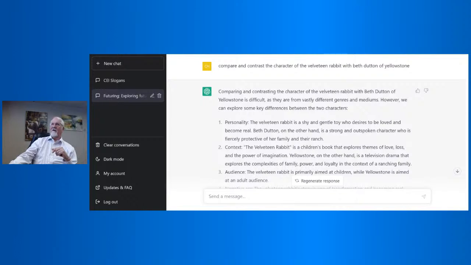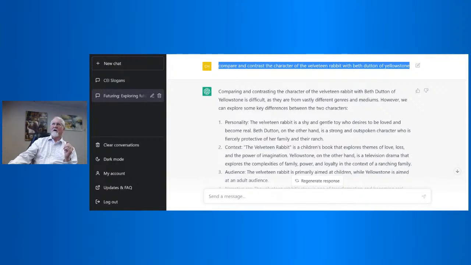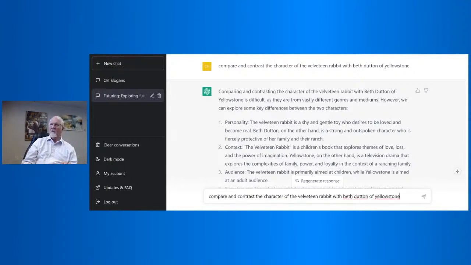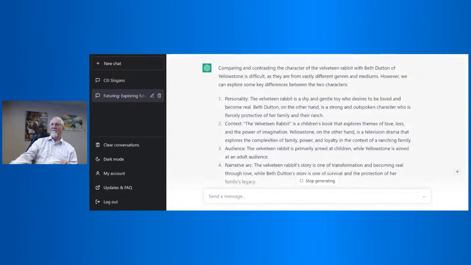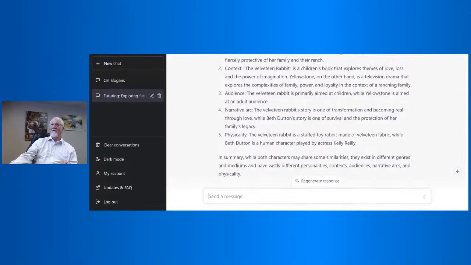Okay, comparing and contrasting personality. The Velveteen Rabbit is a shy and gentle toy. Beth Dutton, on the other hand, is a strong, outspoken character who is fiercely protective within context. This didn't give me exactly what I want, so I'm going to go back and try this again. And again, this is the whole concept of iteration. If you're not getting exactly what you want, you could try it again and see if you get a different response. Okay, the Velveteen Rabbit is a transformative tale about someone becoming real through love, while Beth Dutton's story is one of survival and protection of her family's legacy. So again, this idea of compare and contrast becomes really important.